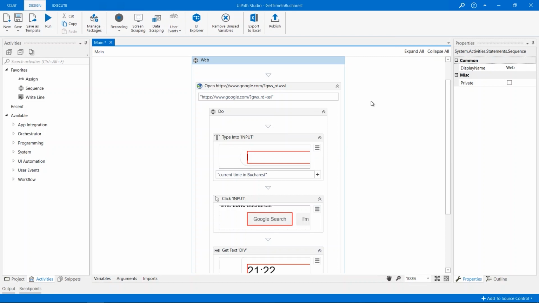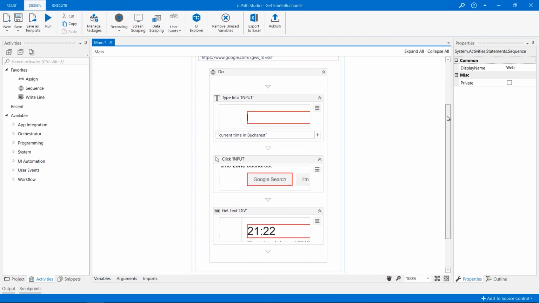Let's have a look. We have an open browser activity that launches Internet Explorer and navigates to Google. This activity holds the rest of our workflow in its Do container. This means that all the activities within it will use the browser as a target application. Within the container, we have 3 activities. A, a type into activity that enters the string in the search field. B, a click activity that clicks the Google search button. C, and a get text activity that grabs the result of the search and saves it to a variable.